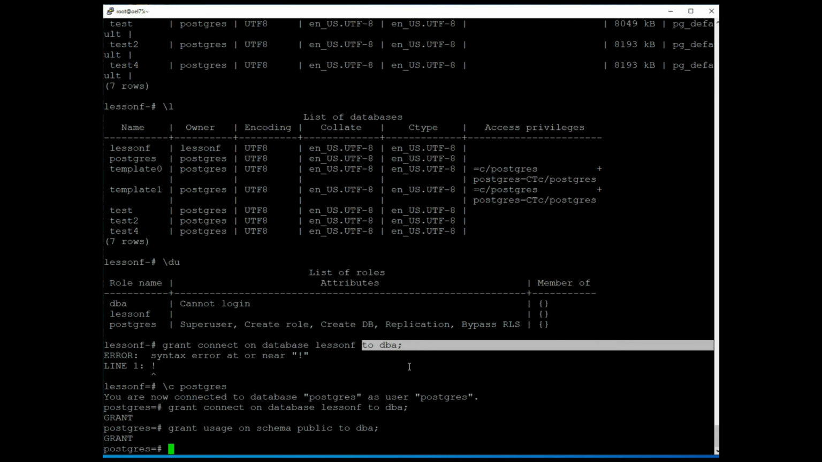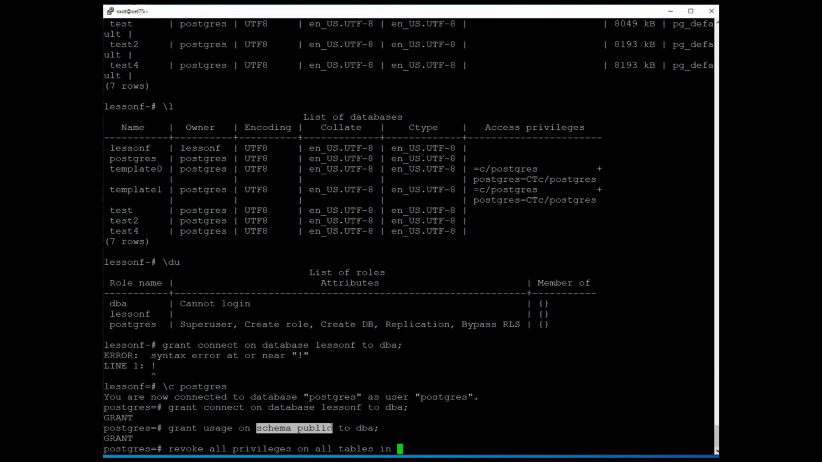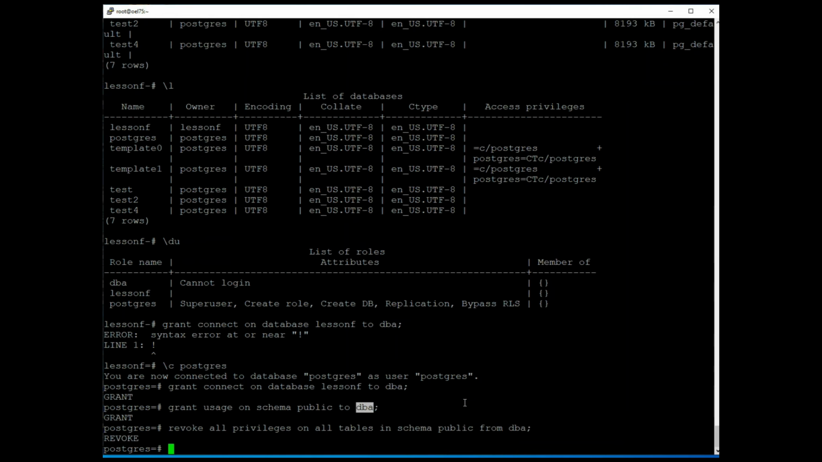Now if I want to revoke, then I have to revoke from there. So revoke all privileges from this one. So as a sample command, revoke all privileges on all tables, functions, or sequences. So on all tables in schema public from DBA. So this is the revoke command.